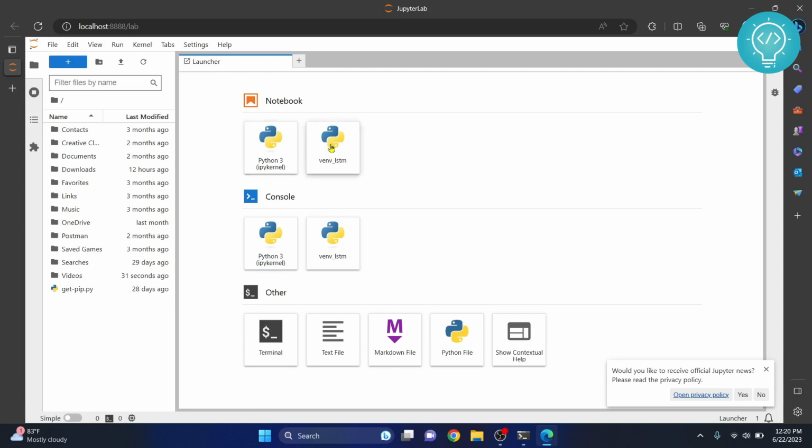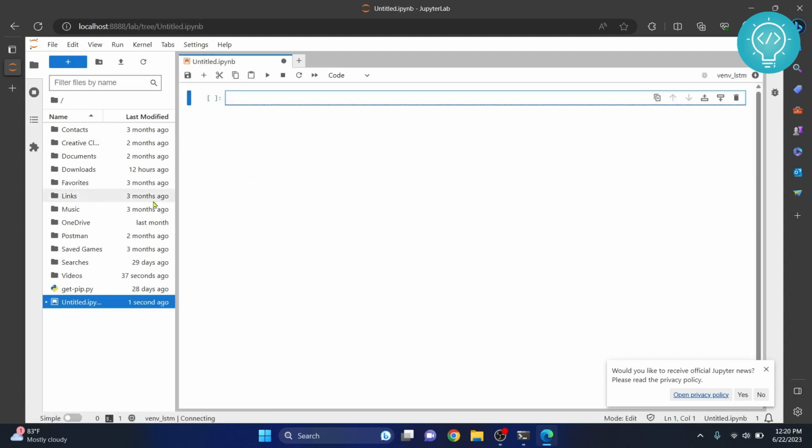So you can open notebooks here and you can edit and do all the good stuff here.